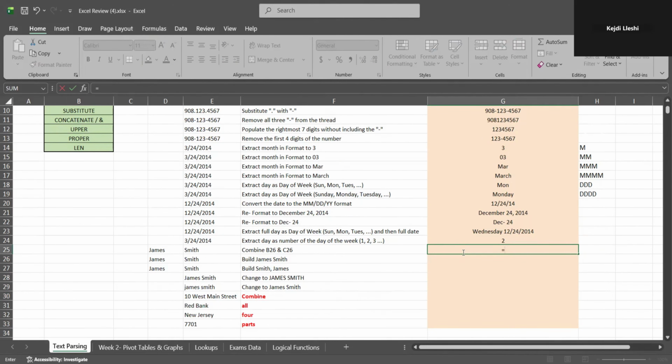To combine cells together, we use concatenate. Not concat, concatenate. The only variables in this formula are the pieces of text we're going to add together. So the first piece is going to be James, and the second piece is going to be Smith. Because this doesn't look the best, in the next question, I'm asking you guys to build James space Smith.